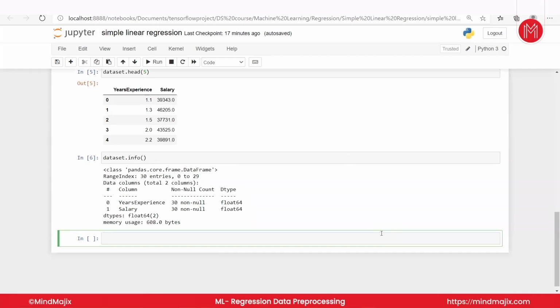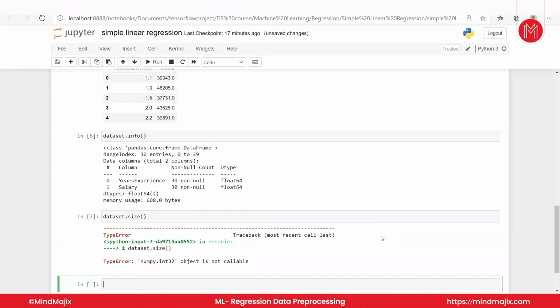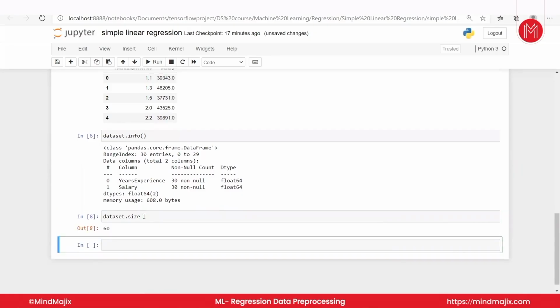You can also find out dataset.size. NumPy integer is not callable, so we are going with the dimension part. So with dataset.size, the total size of this dataset is just 60. That's how there are many more functions to analyze the data with simple things related to the pandas library, as well as the NumPy library.